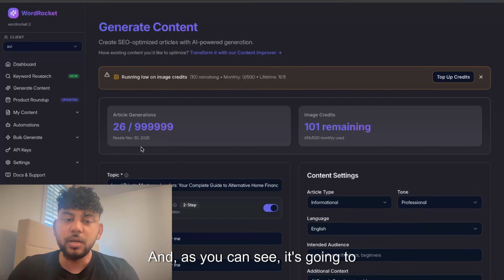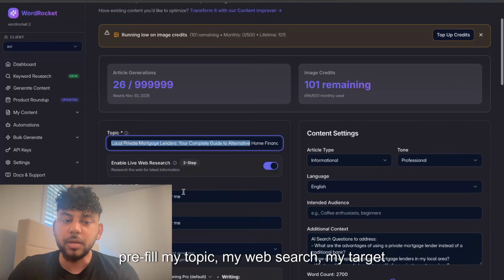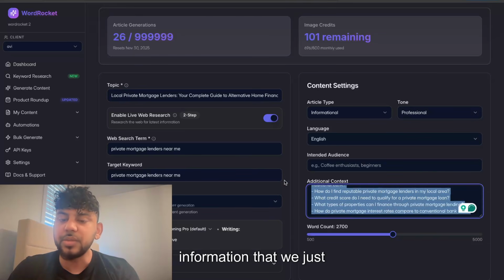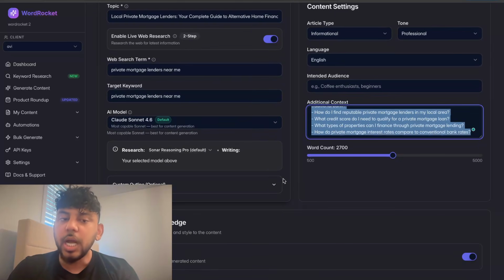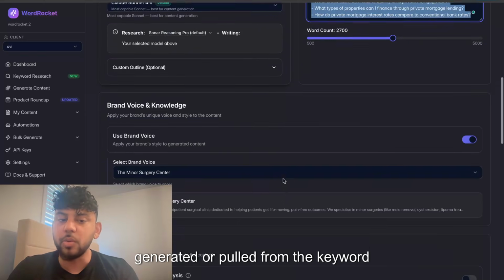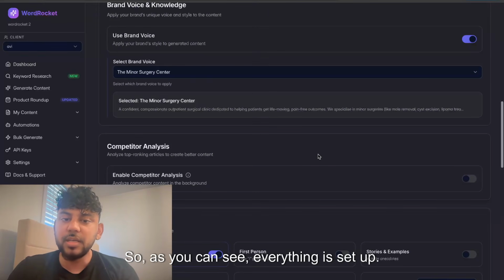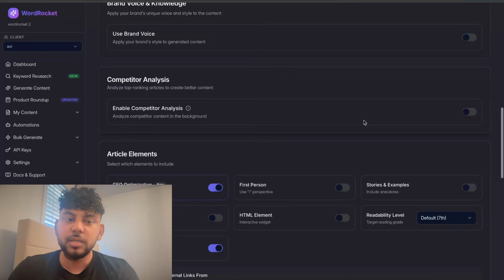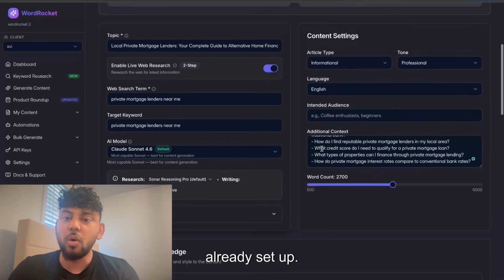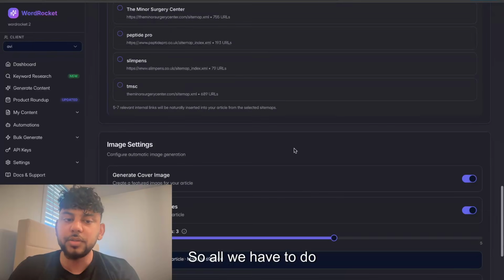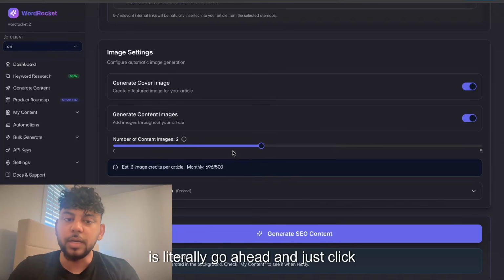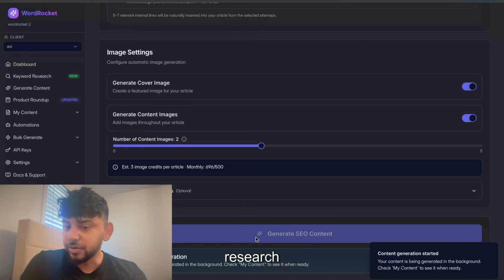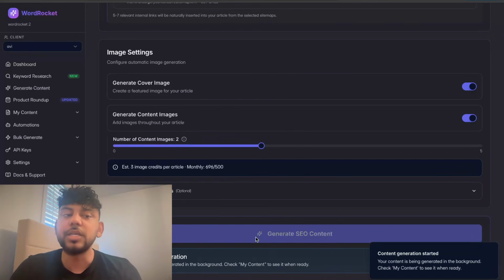As you can see, it pre-fills my topic, my web search, my target keyword, and my additional context with the information that we just pulled from the keyword research tool. Everything is set up. I'm just going to turn off brand voice, but everything else is already set up. So all we have to do is literally click generate. And that's how simple it is to research and generate your content using WordRocket.